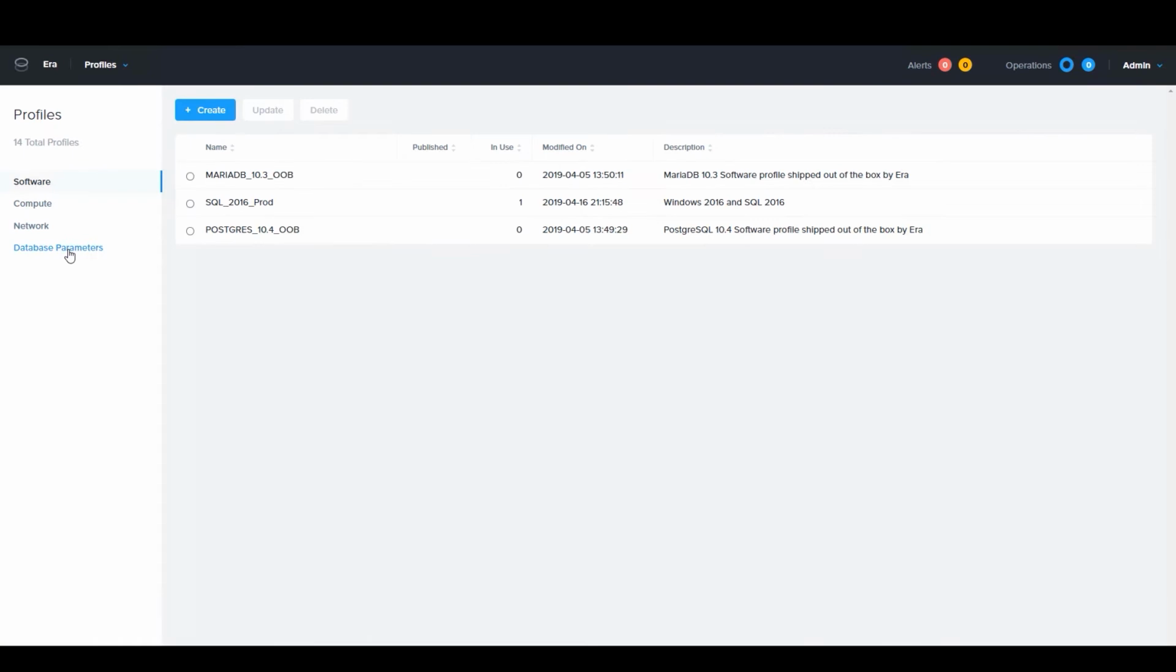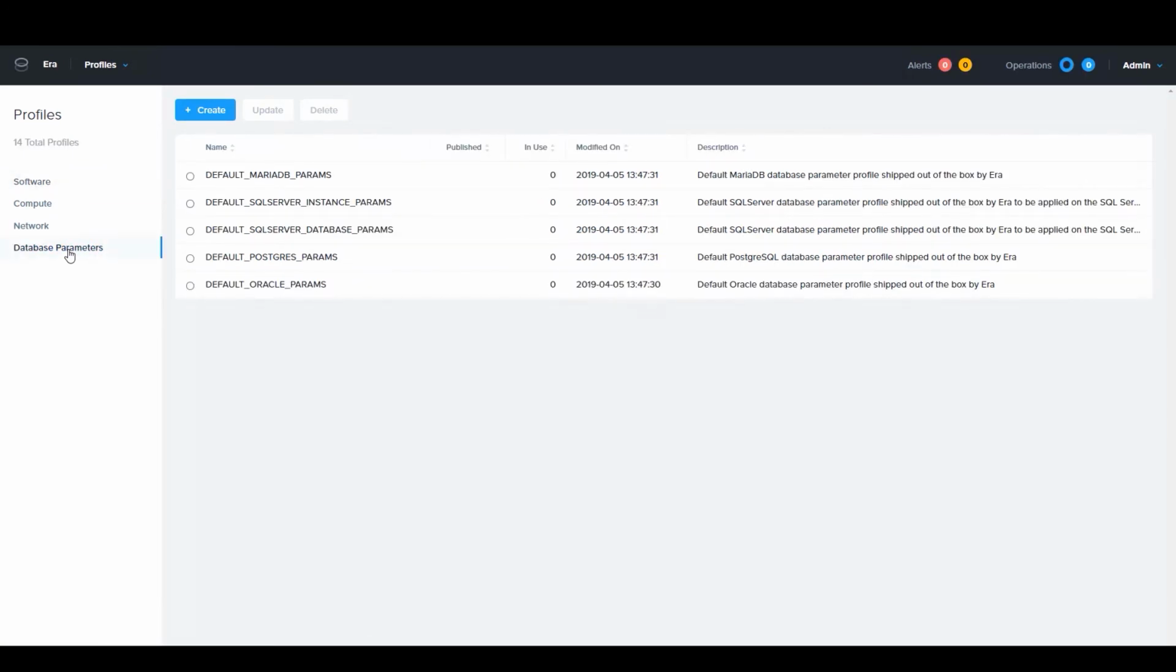Lastly, under profiles, we have the database parameters. The database parameters, as you can imagine, are the specific settings that you want for a given database or a given instance. And for SQL Server specifically, we have two options. One is the instance parameter, so if you want to define the named instance or SQL Server instance and what it can do. And then the database parameters, as you can have multiple databases per instance, so you can have different settings for each.